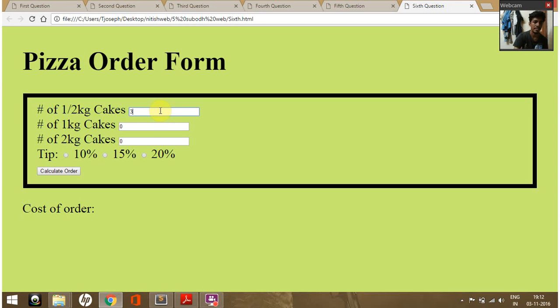Half kgs I give as 3, and 1 kg I give as 2, and 2 kgs I give as 1, and I gave the tip as 15%. So when I calculate the order, the cost will be 1,364. And this is the 5th exercise of Web Technology Lab. Thank you.